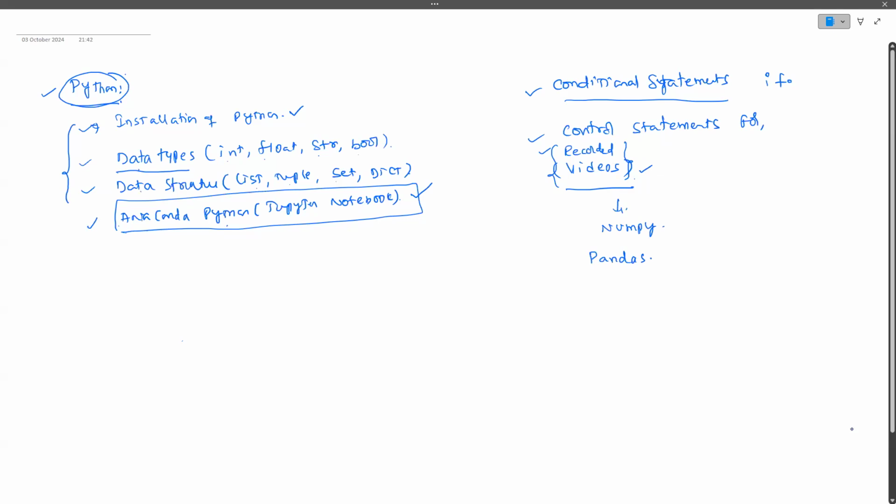Once I complete all these things, then I'll go to NumPy, then pandas, and then matplotlib for data visualization. After that, I'll start with machine learning, which is related to data science, deep learning, and NLP. All these topics will come in the coming classes.